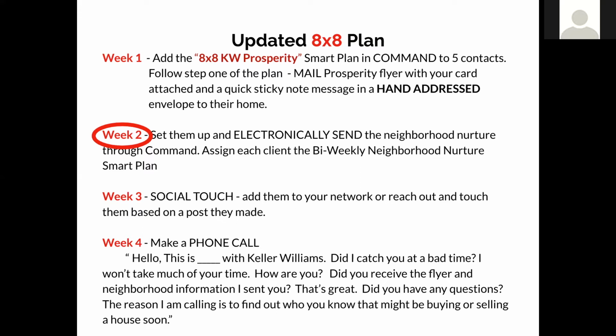So each week you are going to be adding 5 people a day as we move through this program in the neighborhood nurture. Command will remind you who needs to be done what on what day, so you don't have to keep track of this stuff. It will all be in your tasks for you because you have assigned them the KW Prosperity Plan. Okay, so I'm going to hand this over to Christina, and she is going to show you how to set up the Neighborhood Nurture Smart Plan through Command.